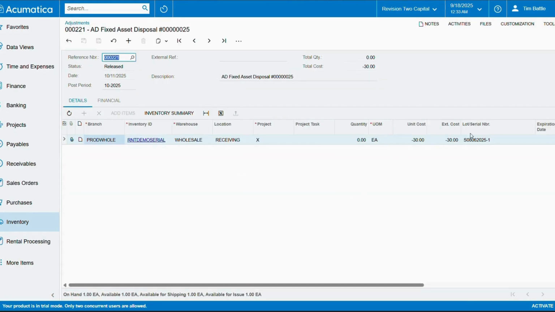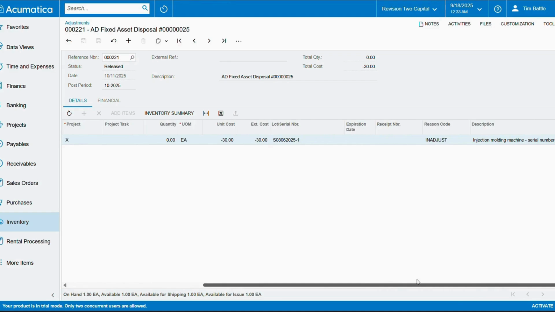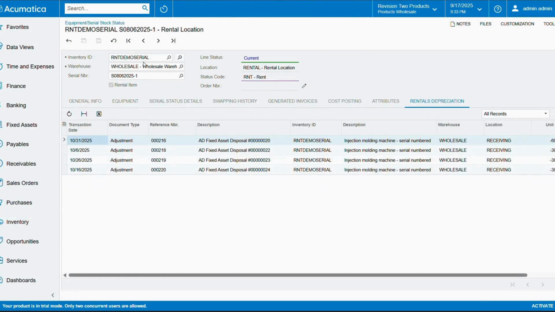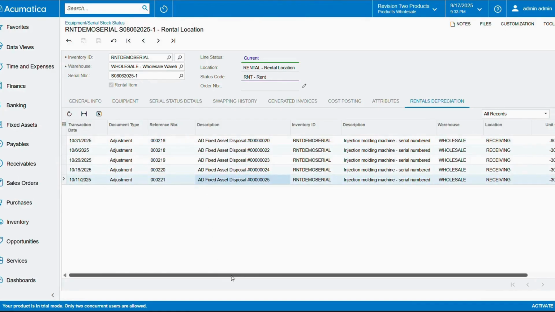You will see $30 added as the depreciation amount. If you refresh the equipment/serial stock form, you will see a new line added to the Depreciation tab with the amounts for the recent rental order we just processed.